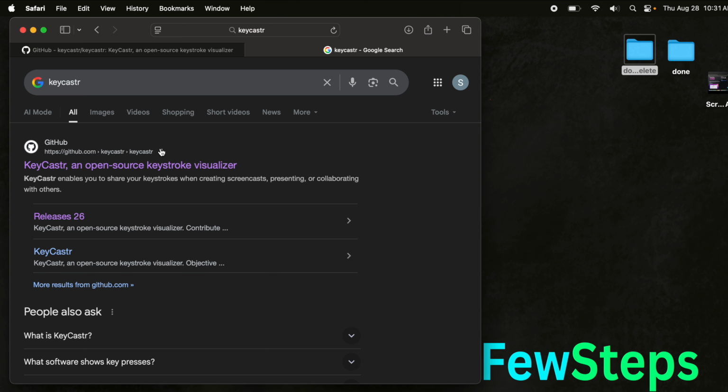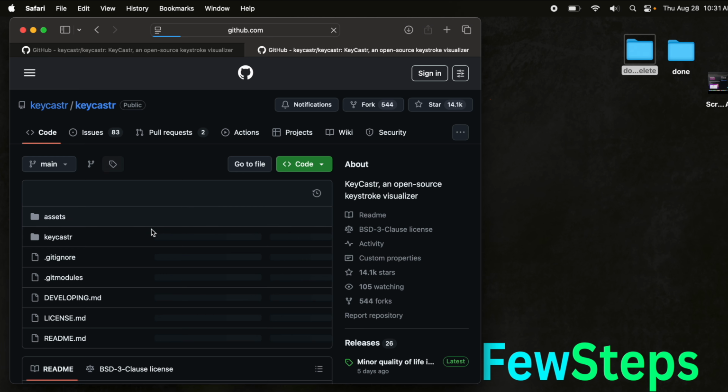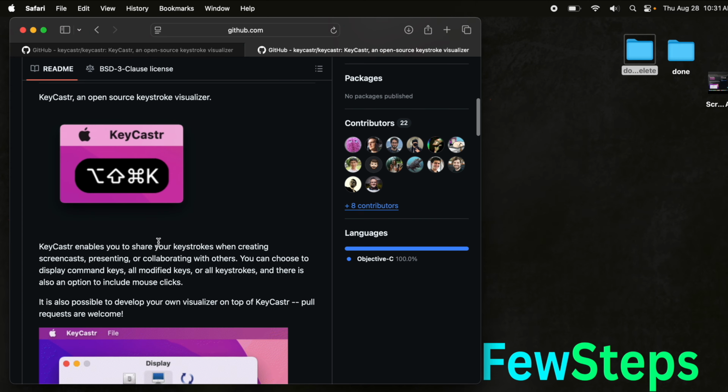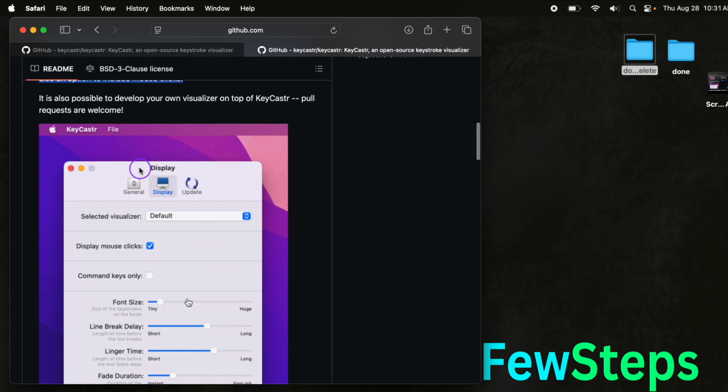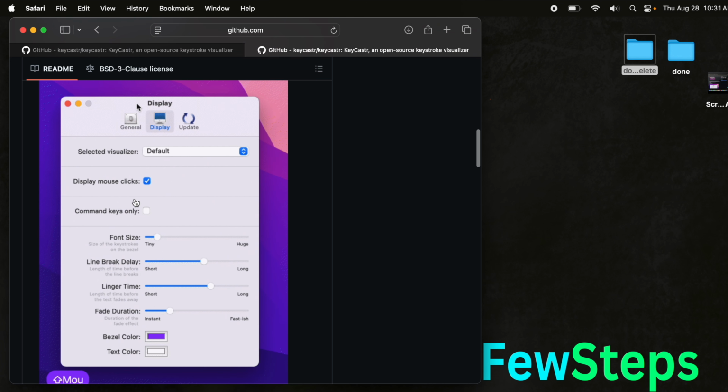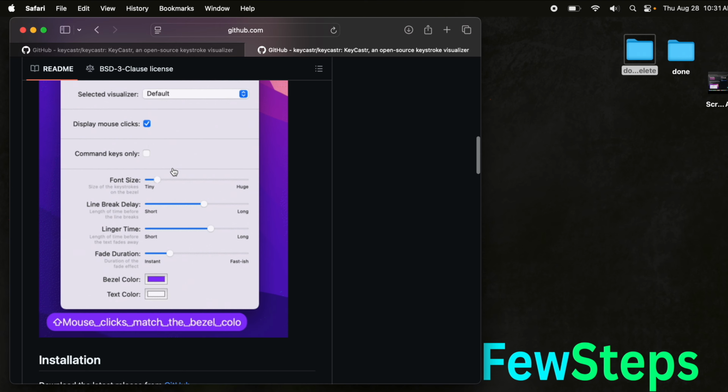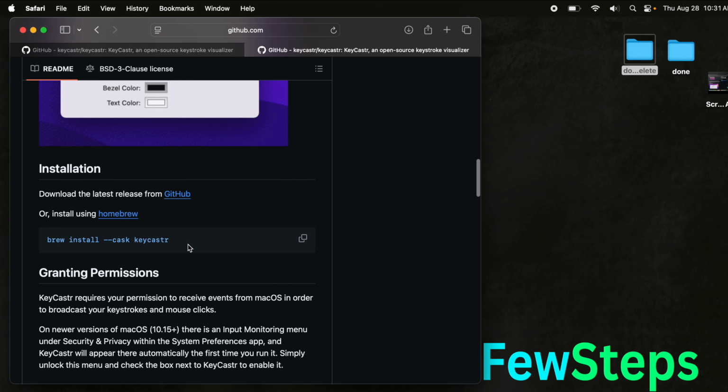There is no .com domain or anything like that. You can download it from here. To access this software, just click here and you will be on this page. Now here you will find a small description of what KeyCastr can do and what you can do with it, and there is a small demo of how to configure it, what the outlook is, and how it will actually be showing us. And then there is the installation.